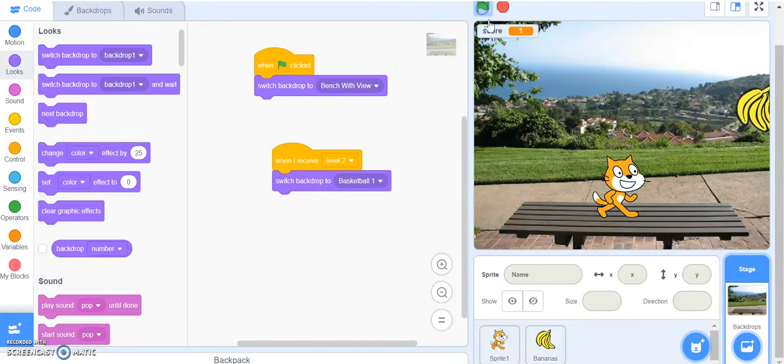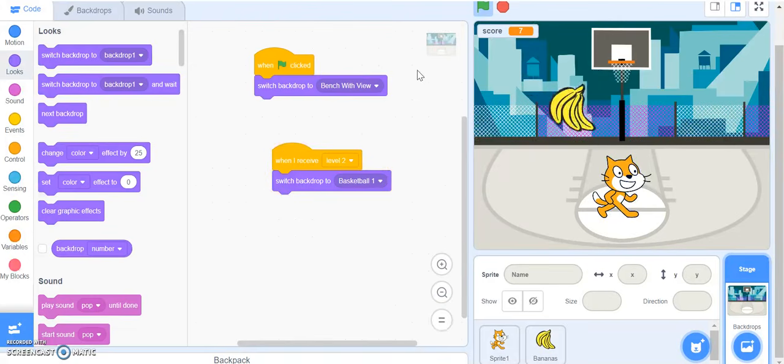When I play the game, when it gets to 5, the backdrop switches. And that is how you change the level. Oh my gosh, that meowing.